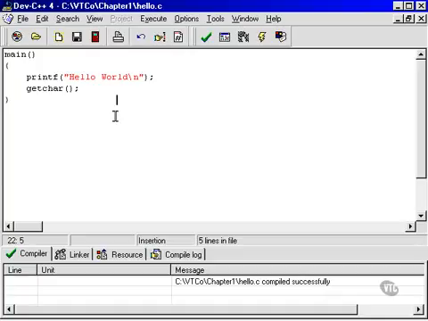We will learn more about the printf function and the getchar function in later modules. Getchar is quite a simple function, but printf is actually quite complex. It does a lot more than what you see on the screen at the moment. Before you begin the next module, see if you can create your own Hello World program and get it to run.